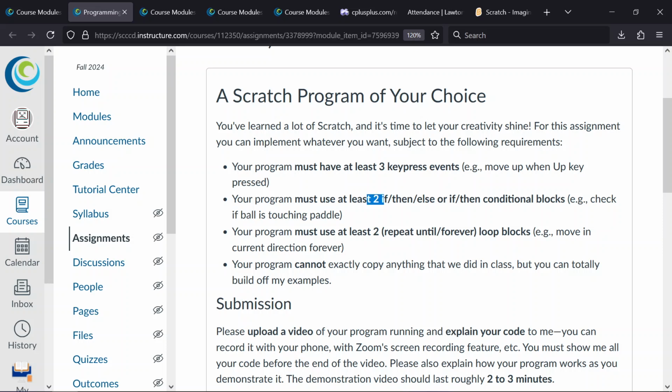I also want at least 2 conditional blocks, so like an if then else, or just an if then counts. At least 2 of those. Like checking if the ball is touching the paddle, that was an if. So I want to see 2 condition checks so that you're checking interesting things. And then I also want to see at least 2 looping blocks, like repeat until, forever, anything like that. Like we told the ball in our Pong game to move in its current direction forever.